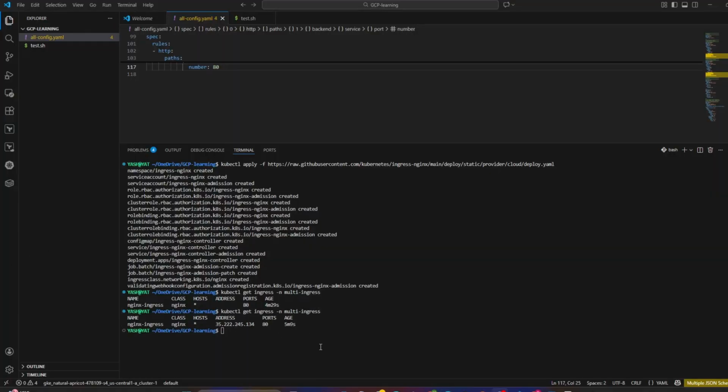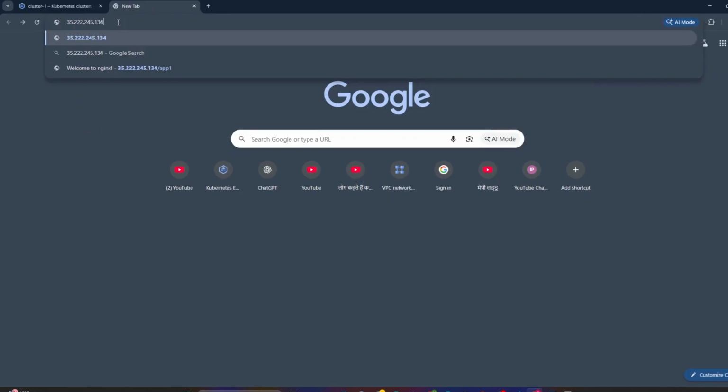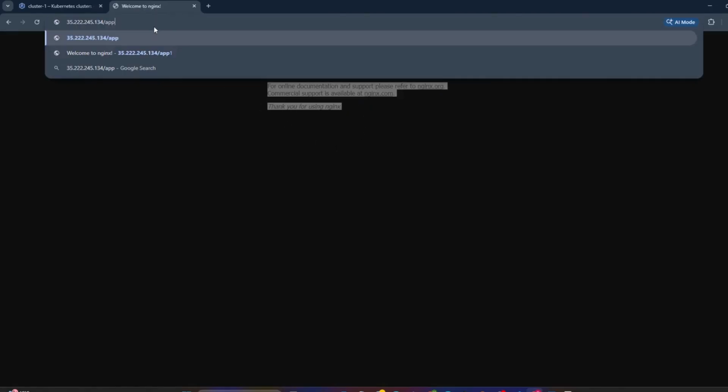So hey guys, now we can see we have a public IP address here. That's all. Now we can test our application, whether it's working or not. Let's open a new browser tab here, enter your IP and click on App1. Now we can see we have our first response from App1. Just click on App2 and it works. Means now our Ingress controller lab has been successfully completed.